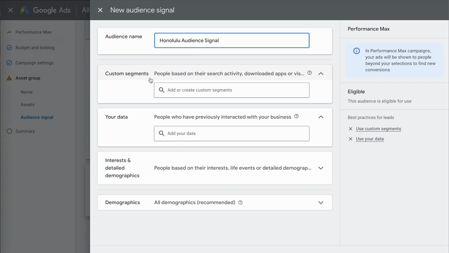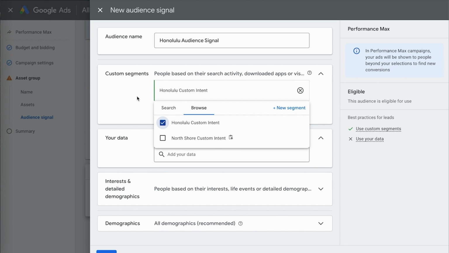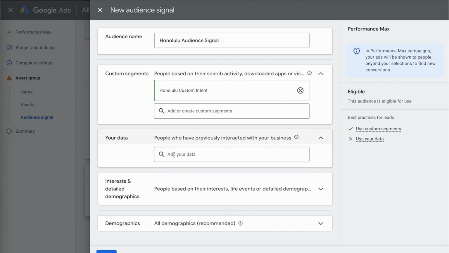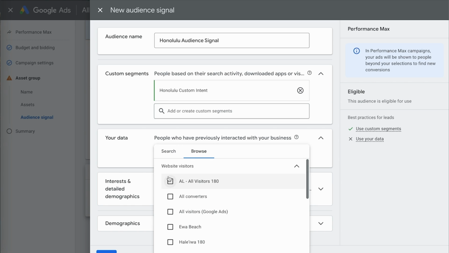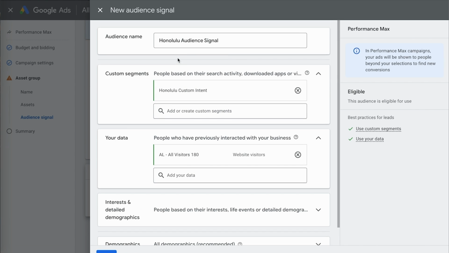Within custom segments, you're going to click here and click on browse, and it should pop up right here. So we're going to use this Honolulu custom intent one right there. And within your data, you're going to click here and click on browse and include the all website visitors. What this essentially does is it includes a layer of targeting to your campaign, which is either people who have been to your website or people who have shown interest in already buying a house. And that usually makes your ads perform a lot better when you add those. Once you have those two added within the same audience signal, you can click on save.